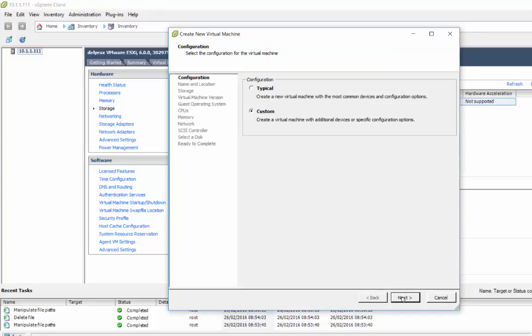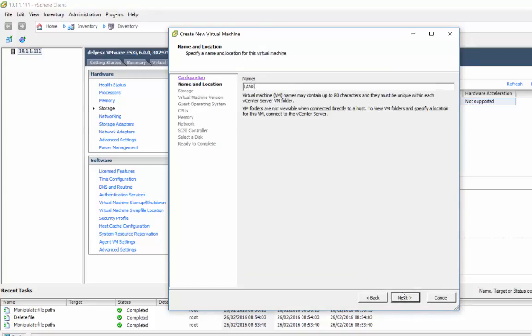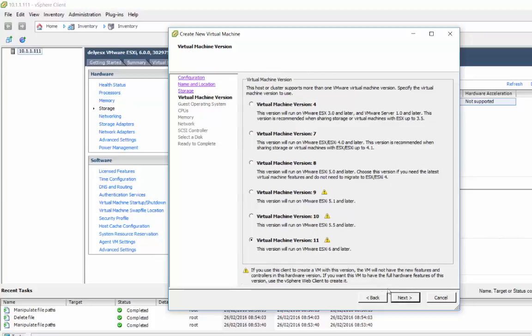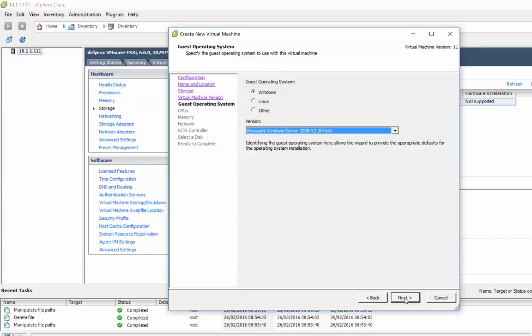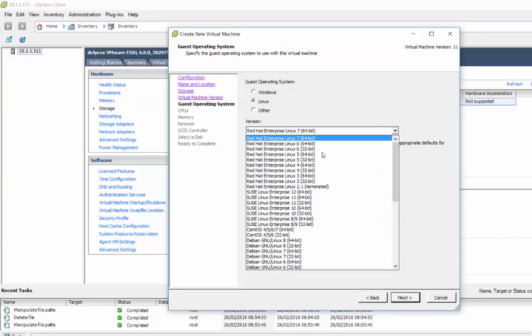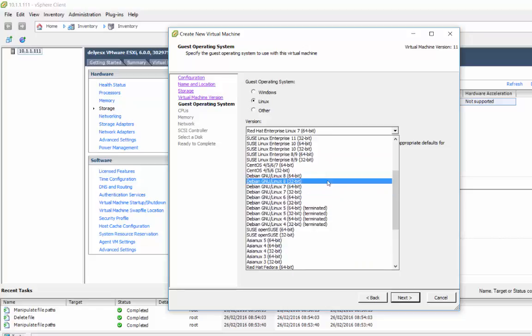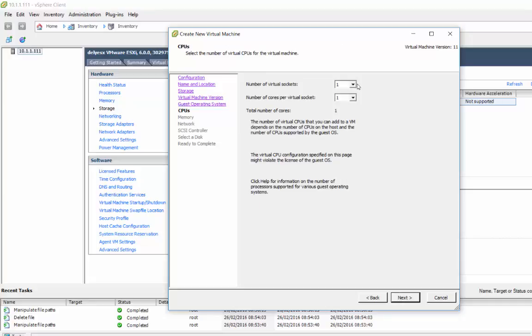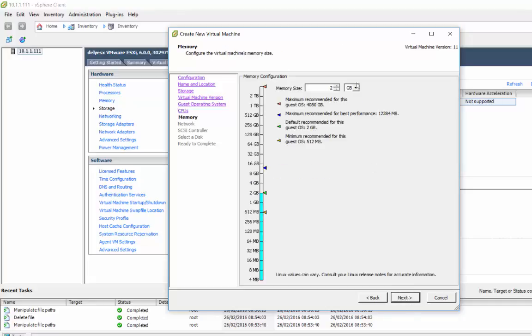I'm going to go with the custom option here. Give it a name. I'm going to call it LANGuardian. I just have one data store, so I'm going to store it there. Leave it on virtual machine version 11, that's fine. For the operating system, choose Linux and choose CentOS 64-bit. I'm going to give it two CPUs. I would recommend that you have at least 4 GB of memory. The more memory the better, but I'm going to go with 4.